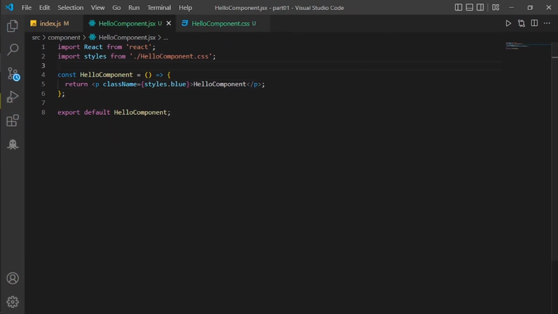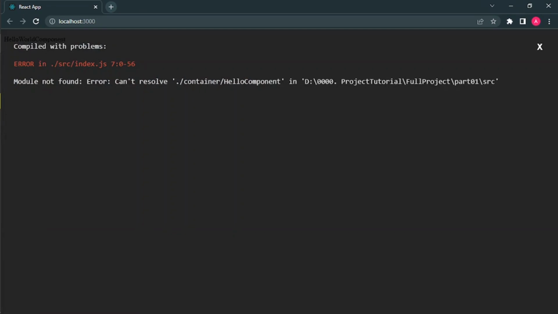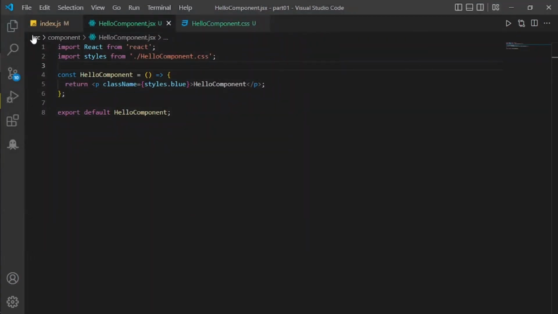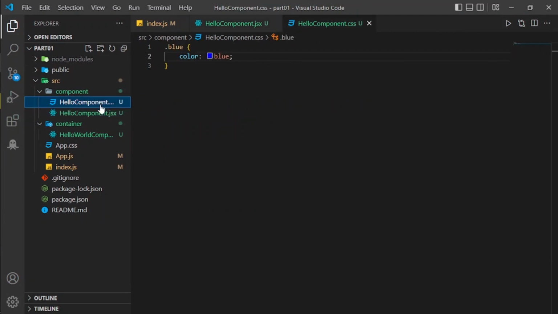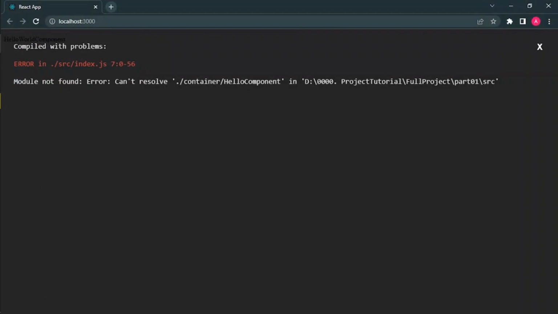Now let's see how it looks. And we get some error. Module cannot be found. Oh, okay. So I forgot to add the module in CSS. We can add the module dot CSS. Let's see. Refresh.